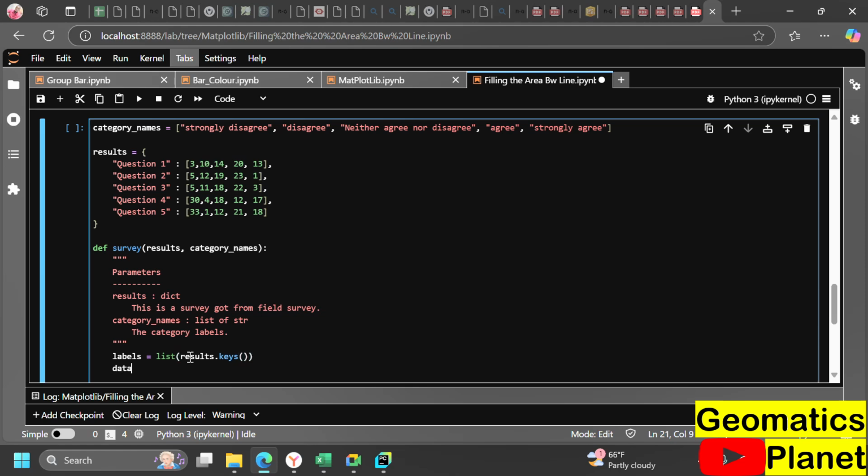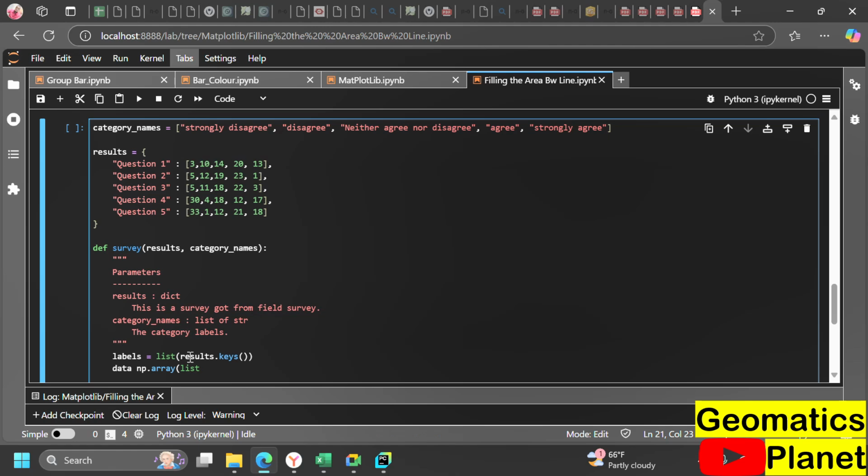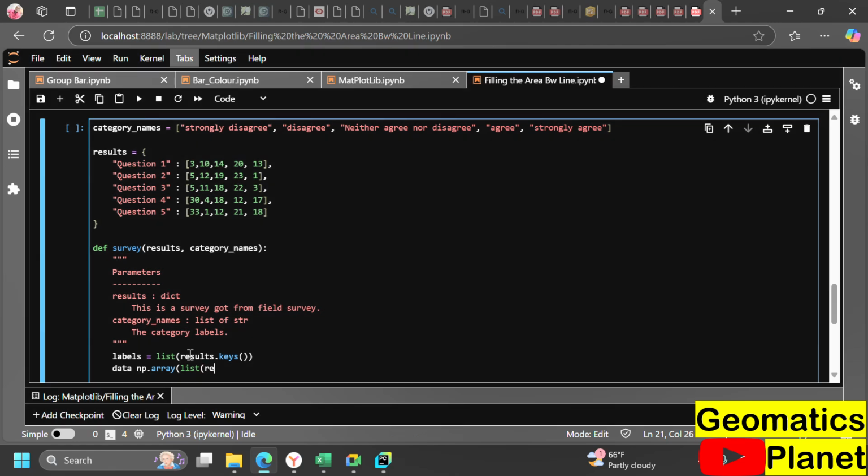And then what data are we going to be using? We are still using the data, so we still have to use the NP array. So we're going to say np.array, and then we call the list of the results which we have defined here, then dot values. What are the values? Those numbers we defined inside there. So let me close with brackets, 1, 2, 3. We're supposed to close with 3 parentheses.